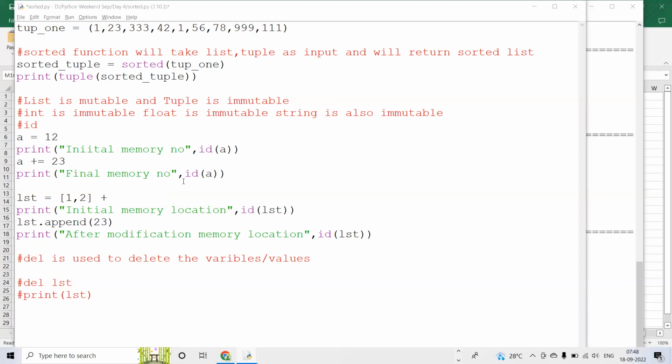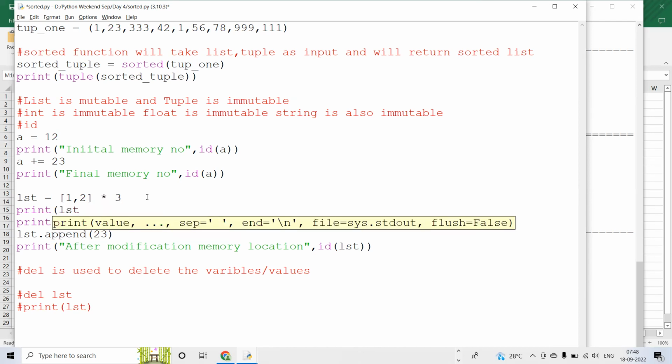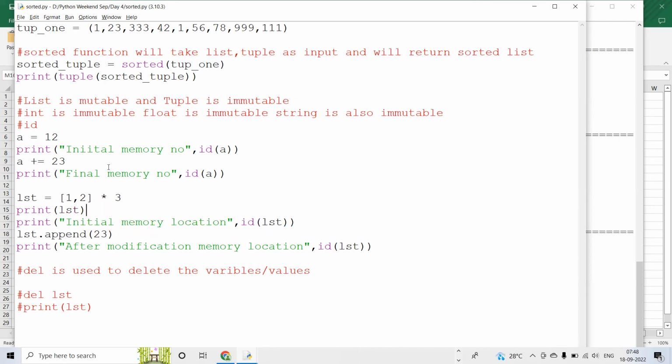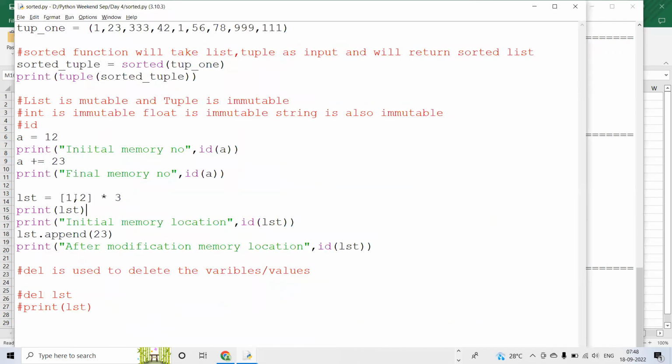So we can use another way of replicating these values. If we use this multiplication operator here and we give 3, and then print this, this is also one of the operations that we can do with a list. You see 1, 2, 1, 2, 1, 2. Whatever number we give here, it will replicate that list that many times. This star operator is also one way of initializing a list.